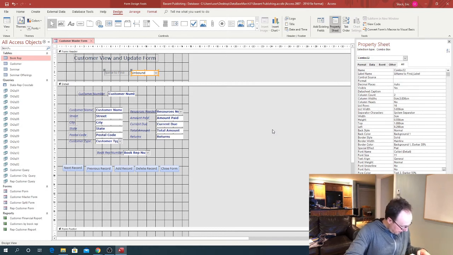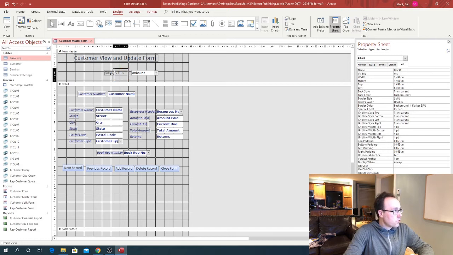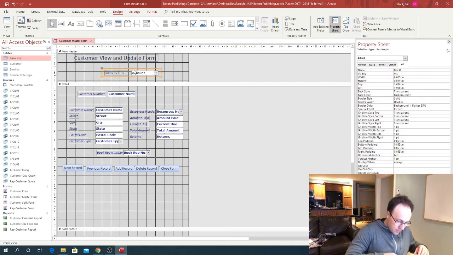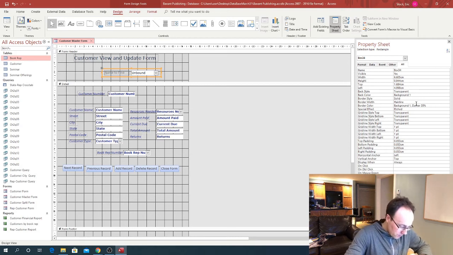And the next thing we're gonna do is just add a little bit of formatting. So in this case, we're gonna add a rectangle, and we're gonna add this around the combo box and the label that goes with it. So I can just drop that in, and I can adjust the sizing elements here. There we go. I can also go into some of the properties as well and modify how the rectangle looks.